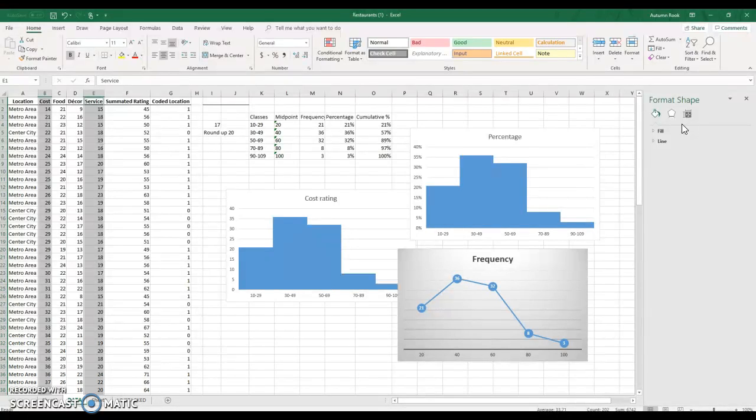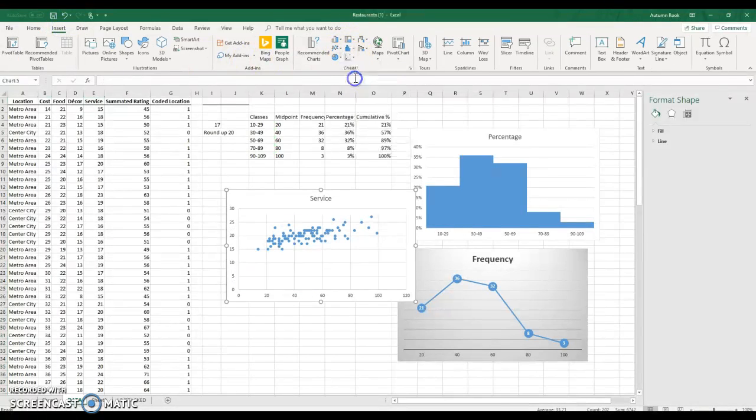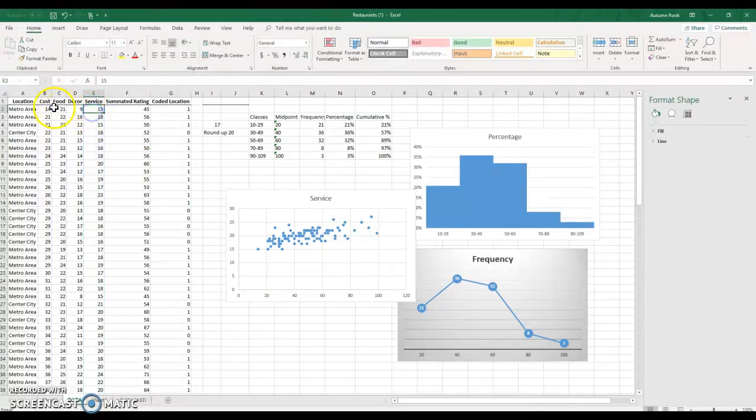You can only have two when you do a scatter plot. So it's going to put one on the x and one on the y. Now we're going to insert, and we're going to do a scatter plot. And you can see each of these dots represent each of these different restaurants. Like, for example, this one had a cost rating of 14 and a service rating of 15. That's this one right here, 14 and 15, and that's what this dot represents right here, a cost of 14.